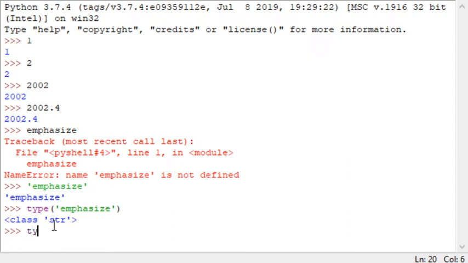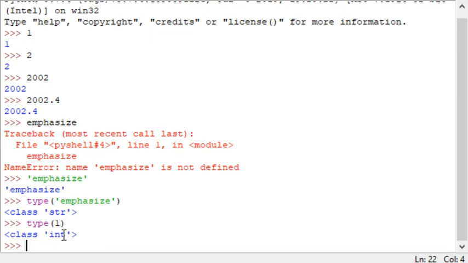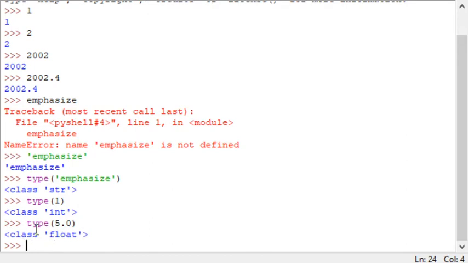What if I say type 1? It says this is an integer. What if I say type 5.0? It says this is a float. Alright, now let's move on to what we actually want to learn today. I want to believe you understand all of these things. What we want to learn today is what we call variables and assignment.